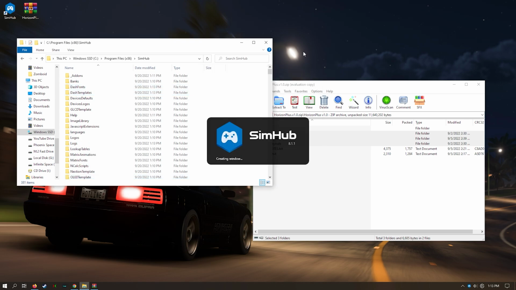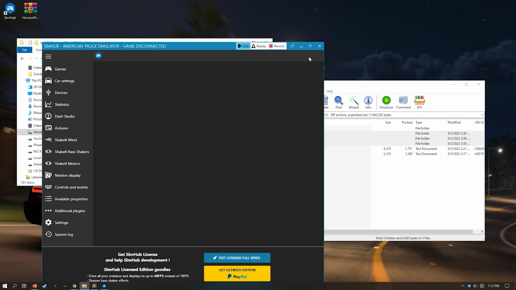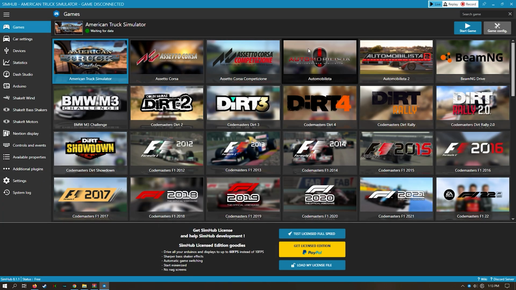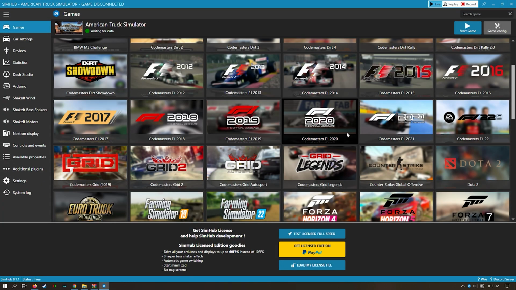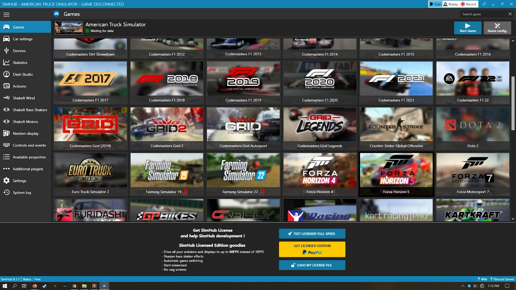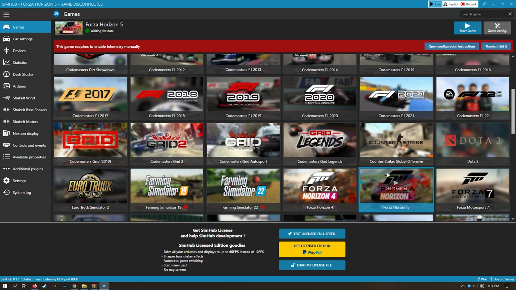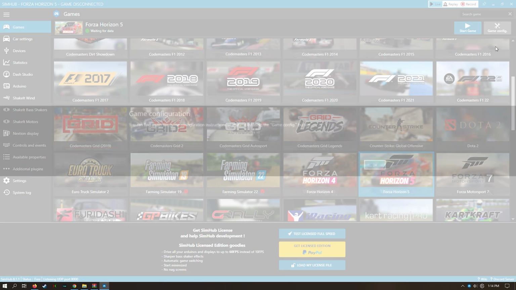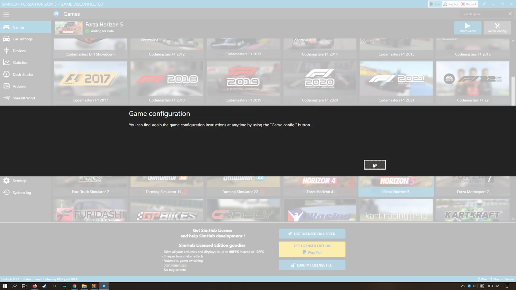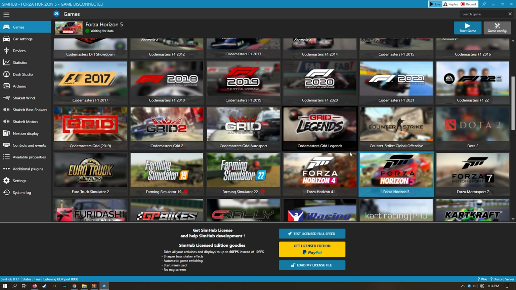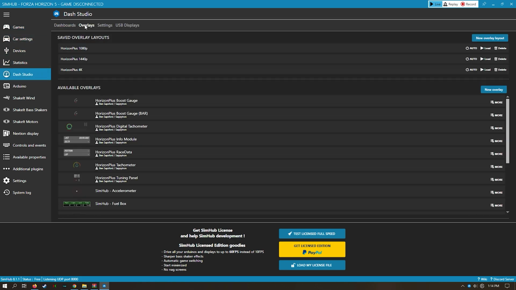First, if you get a prompt to use admin privileges, click enable and it'll reboot SimHub in administrator mode. Then scroll down to find Horizon 5 in the game list and click to activate it. Then hit Thanks I did it when it asks about manual telemetry. Now head to Dash Studio, then Overlays, and here you should see three saved overlay layouts for common resolutions. You'll also see all the individual elements down below here.